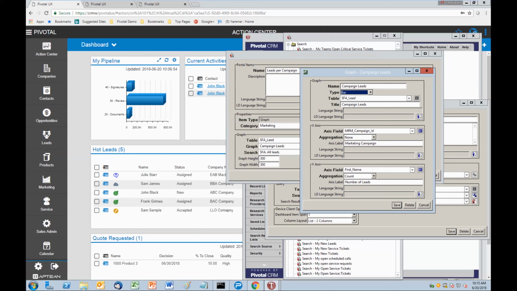So for those of you that have created lots of these to begin with, when you start using Pivotal UX in the future, you'll be able to use those same dashboard elements. So it's a very powerful feature to be able to leverage that.